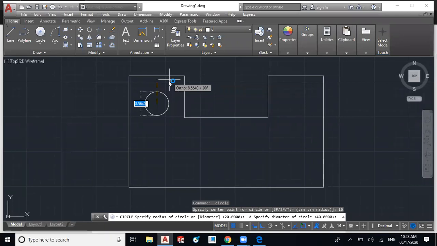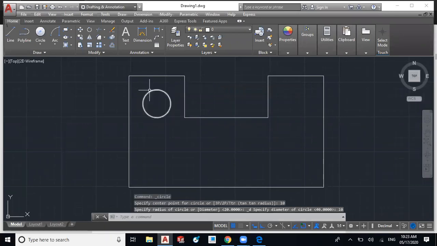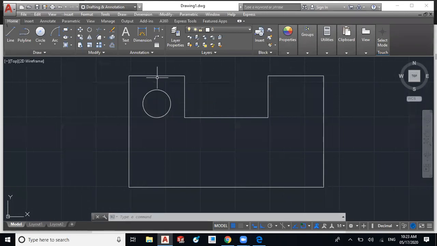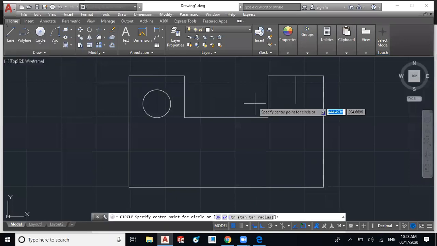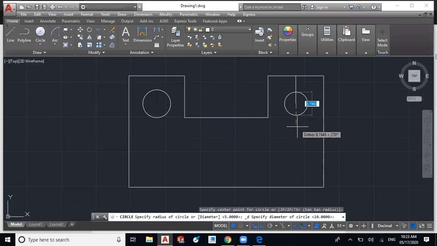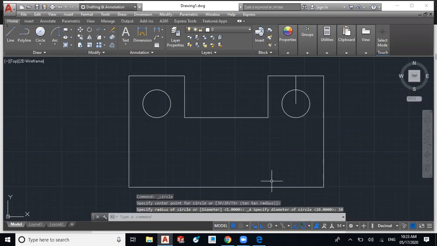And the diameter is given as 10 mm. So I have created this circle 10 mm below the line and 10 mm from the left edge. Or, if you are having difficulty tracking, then you can draw this vertical line of 10 mm. Then you can select the circle command and draw the circle of 10 mm diameter at the end of this line.